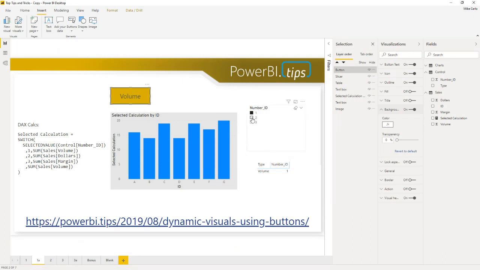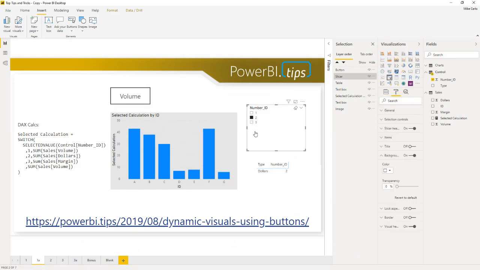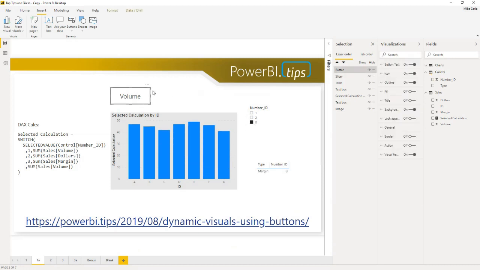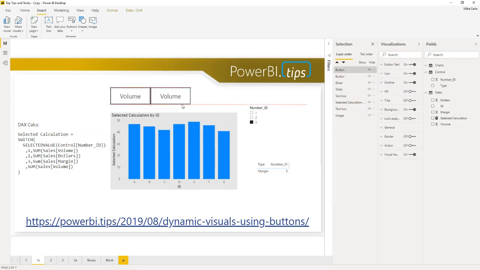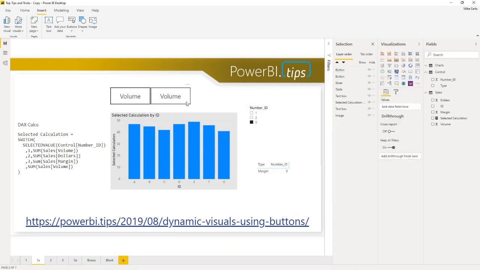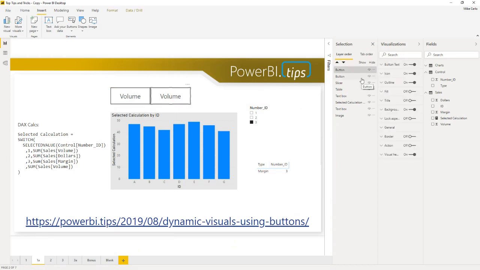Now, if I switch the calculation, so we're going to select a different item. Selecting 2 now makes that button not be highlighted. And if I select 3, same thing, it isn't highlighted. So now I'm going to go back to my volume button just to show you it's working. I'm going to copy it and paste it, Control C, Control V, and add another button here. Now for this button, we're going to do similar things.